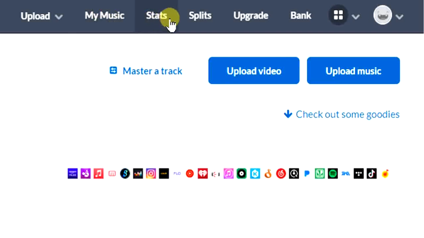This other one is the stats. Here you're going to get insights about your music performance on all music streaming platforms, like your streams, downloads, revenue, etc. This one is called splits. This one helps you split the royalties between you and the artist who you're featuring on the song, or the songwriters, or people who are included in your song, like songwriters, producers, etc.